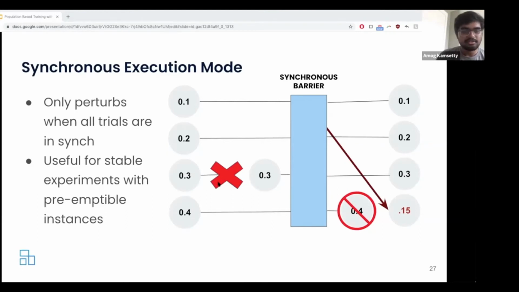So the way we can avoid this is through a synchronous execution mode. We basically add a synchronous barrier at every perturbation, and we only perturb the trials once all runs have reached the same epoch. So in this example, even though the 0.3 hyperparameter trial crashed, the other trials won't continue executing until that crashed trial restarts and catches up. And then once all the trials are synchronized at the same step, then we can actually perform the perturbation and continue training. So this allows us to run stable experiments with preemptible instances.